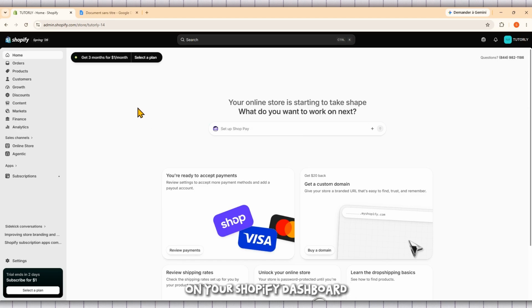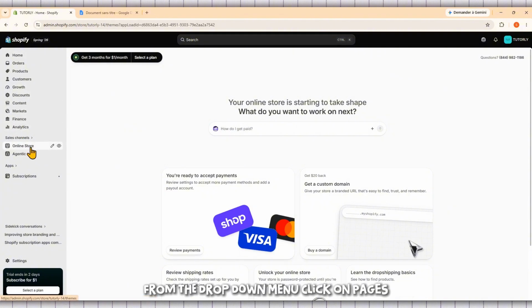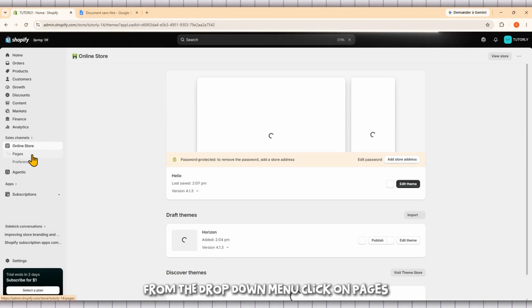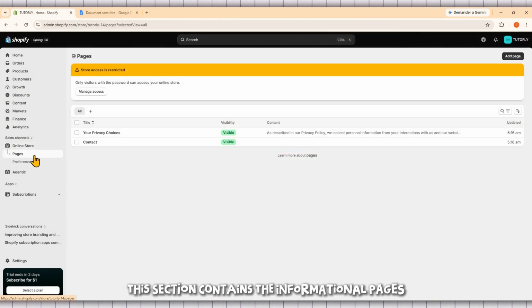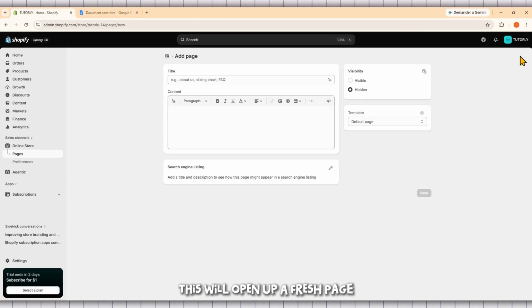On your Shopify dashboard, look at the left sidebar and click on Online Store. From the drop-down menu, click on Pages. This section contains the informational pages available on your website. In the top right corner of the screen, click the Add Page button. This will open up a fresh page.